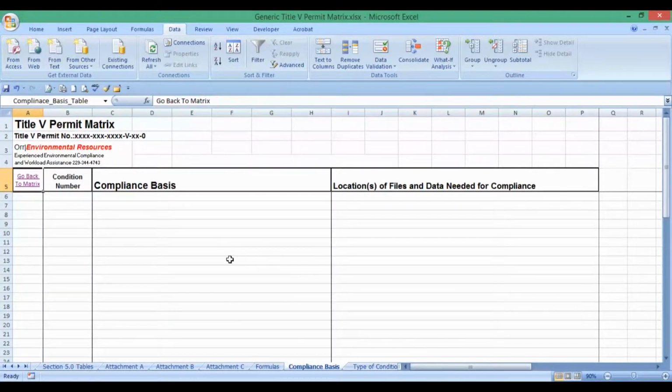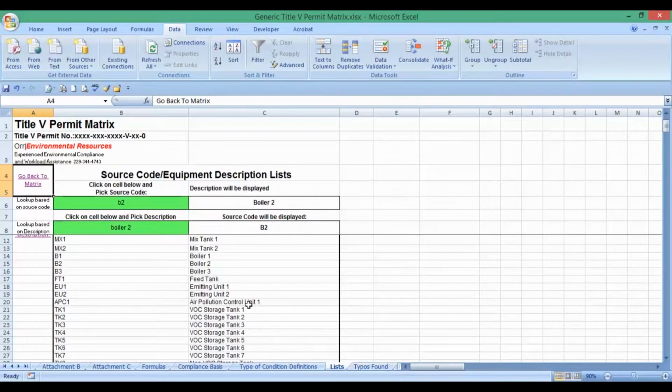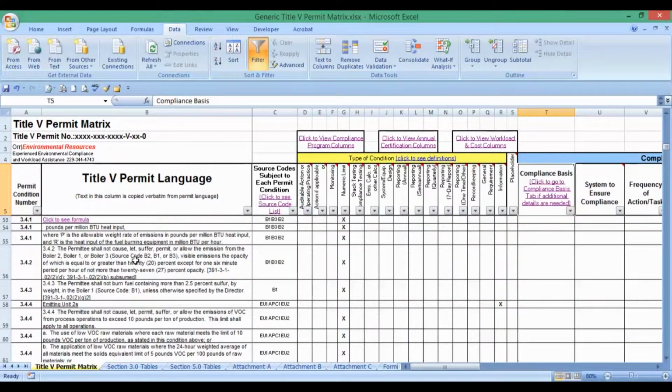Compliance basis. This is added room for listing your compliance basis for conditions where it's more complex than you can fit into one cell, or where there are more file locations than you can fit into one cell. This is additional room to do that. The type of conditions tab is just a definition of how the conditions were classified. This is a listing of the source codes and the descriptions as they're listed in the permit for those particular emitting units.